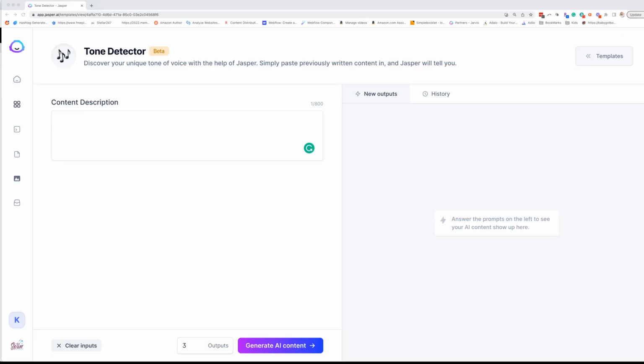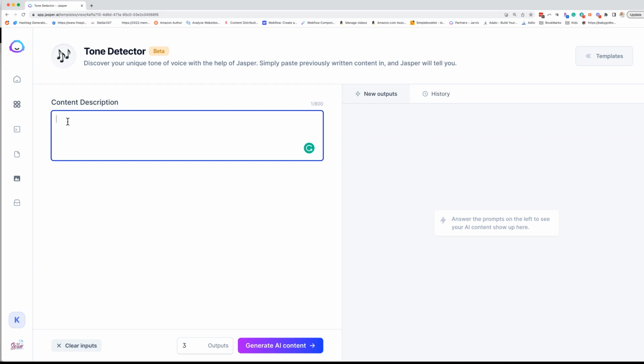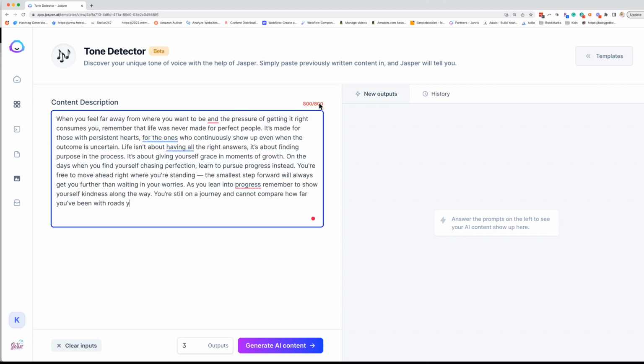So let's jump into Jasper and let me show you how to detect the tone that's right for you and your project. All right, so here is the tone detector. You can find this in the templates. I decided to use a clip of text that I found on a jewelry website that I really love. They write these little descriptions. They're great. So we're going to paste that in here. You get 800 characters. I just went ahead and pasted the whole thing. You see it capped out. And we're going to generate the AI.